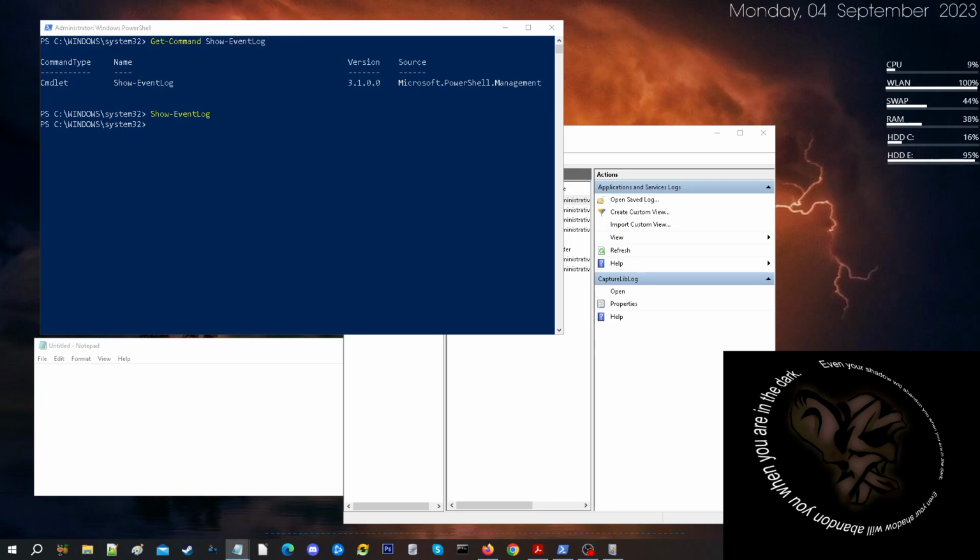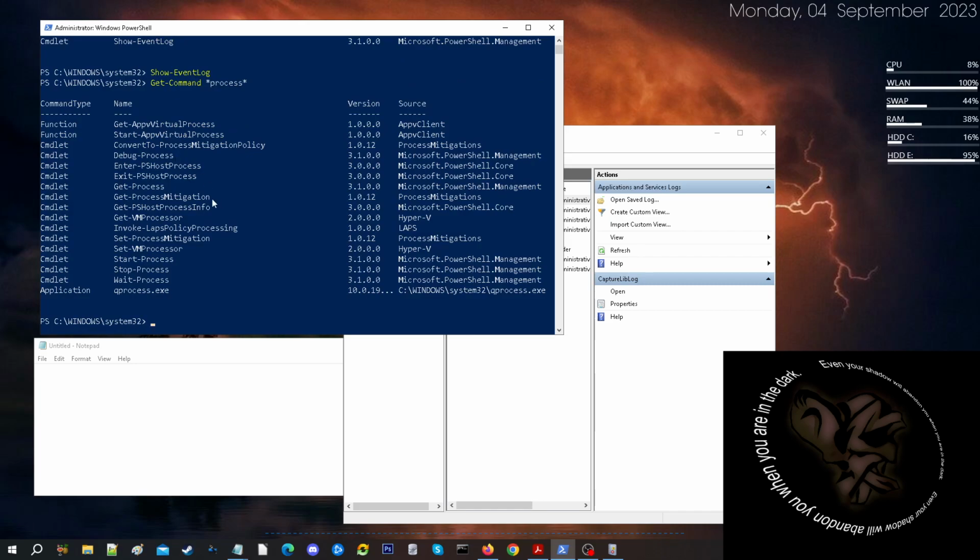We could also look up command processes, which is another way of putting it. We could just put this here. I'm just going to copy and paste it. And it gives us a quick breakdown: functions, commandlets, and applications that are actually going on at the moment. All useful to know.